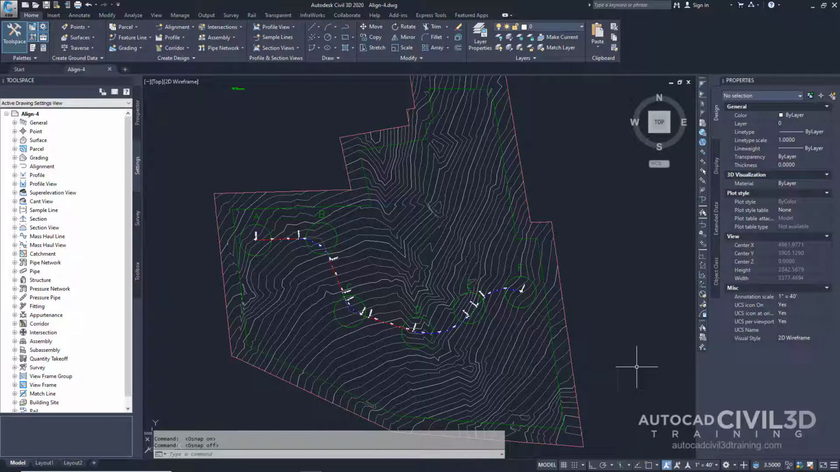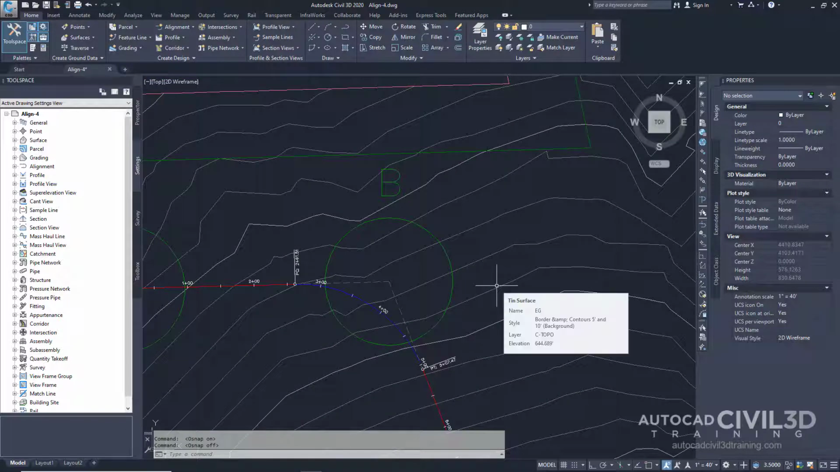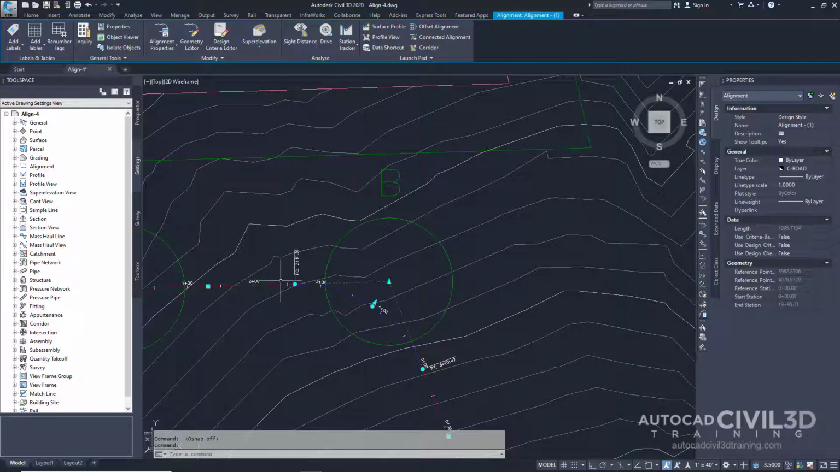Let's go ahead and grip edit a free curve entity. Note, this exercise uses the align-4 drawing with the modifications you made from the previous exercise. Zoom in to circle B. Click the alignment, and grips appear at the curve ends, midpoint, and at the point of intersection, or PI. Go ahead and click the midpoint grip until it turns red. Click a new location for the curve to pass through.